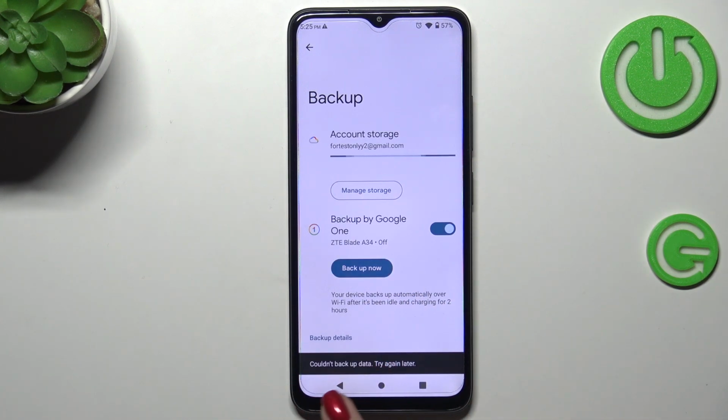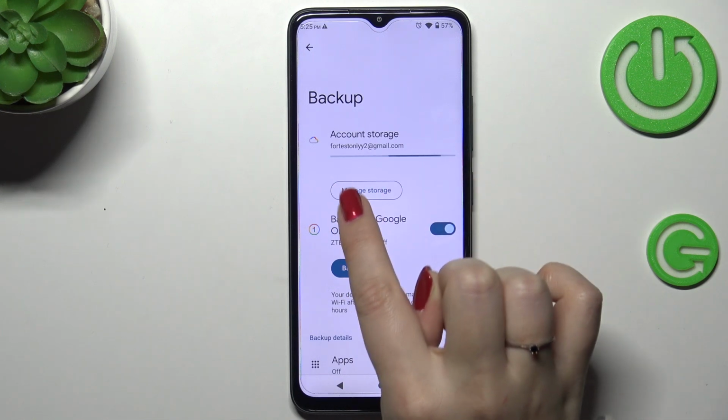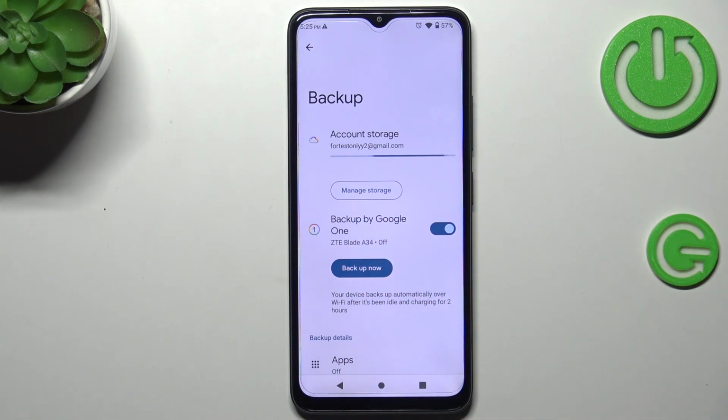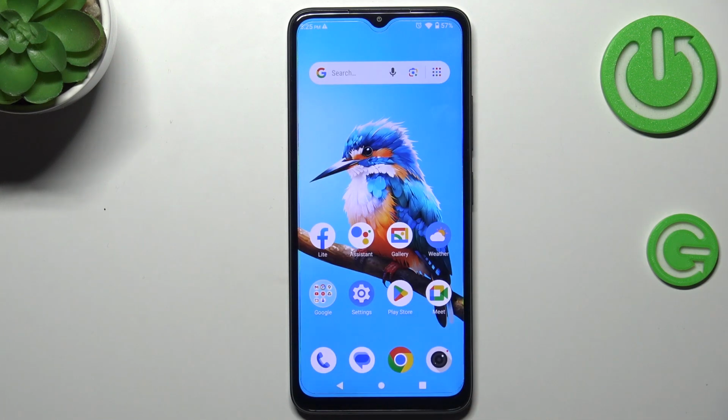And for some reason I cannot back up my data right now. Basically you have to wait until your device will check the space on your account. Alright, so that will be all.